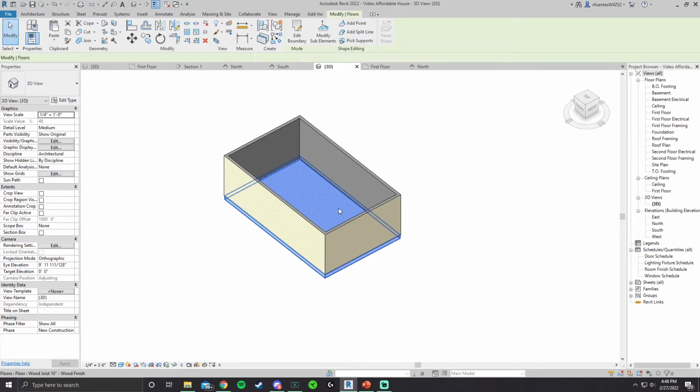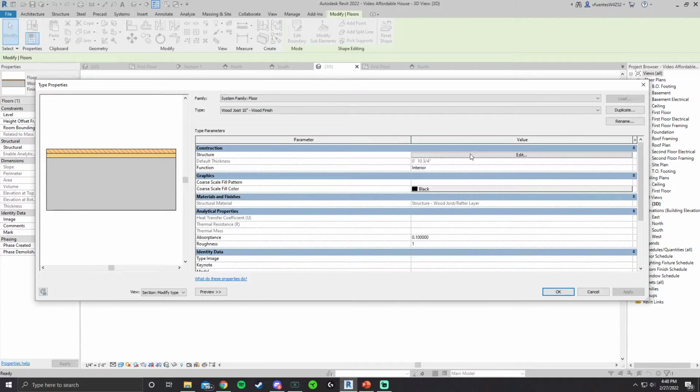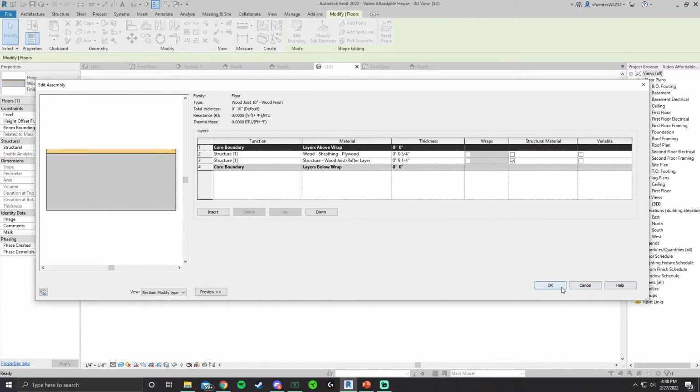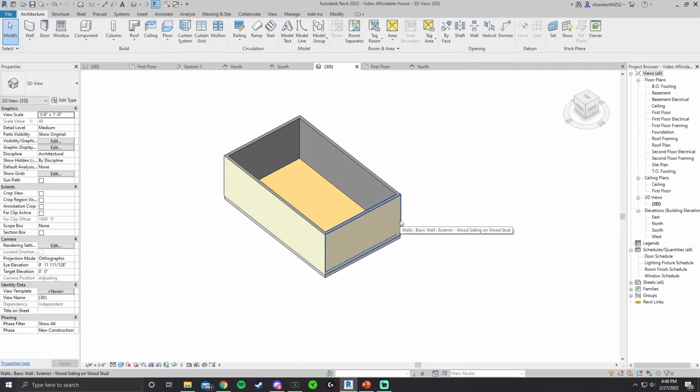There's our floor. Now what I'm going to recommend, we're going to go to edit type here, and then go to structure, edit again. I'm going to delete my finish here, my wood floor. In class, we'll talk about this if we want to add it back. For the most part right now, we're just going to go ahead and delete that. Then we can hit OK, apply, OK. We're good to go. That's the first step we're doing in this video.